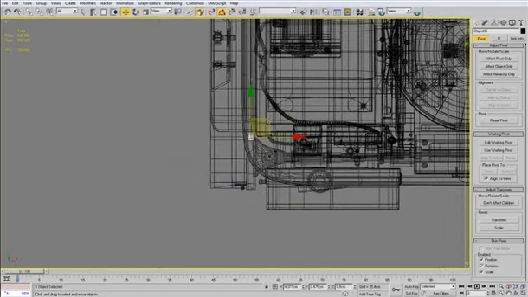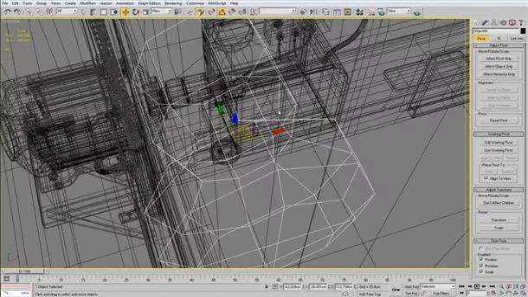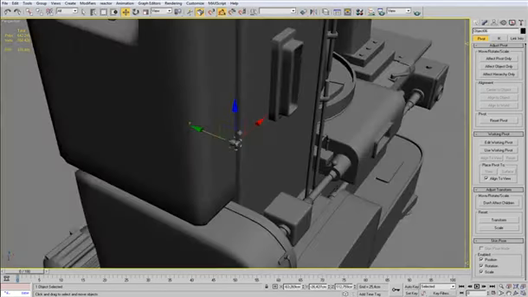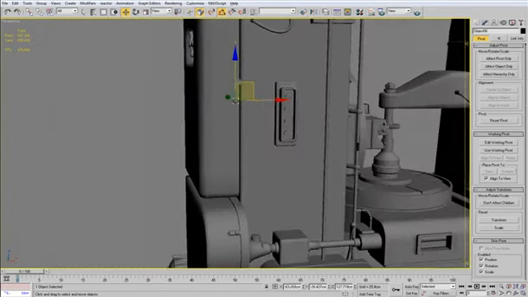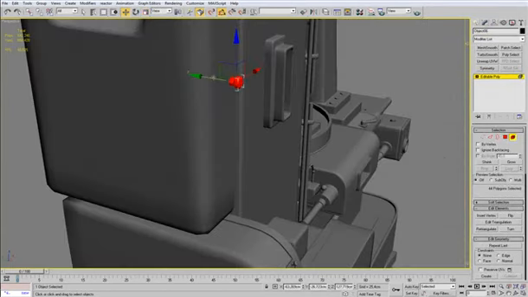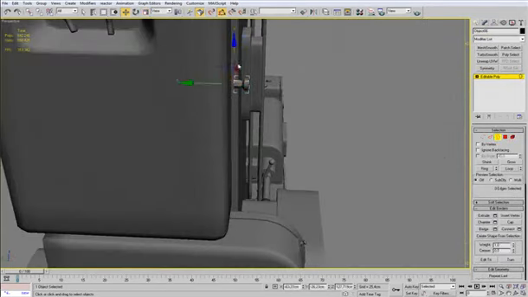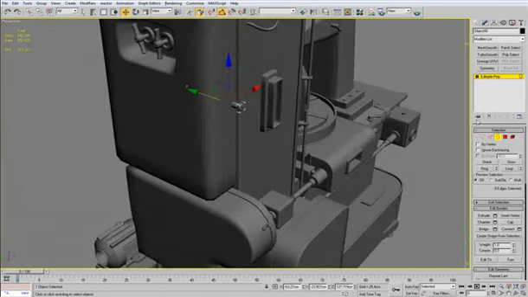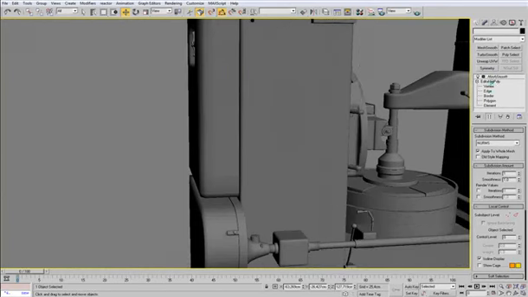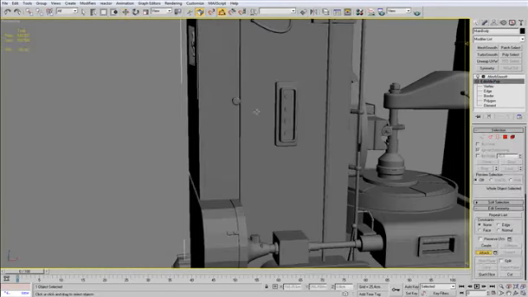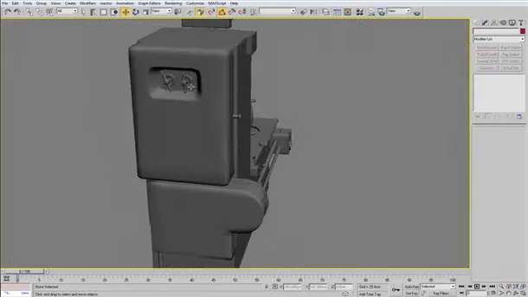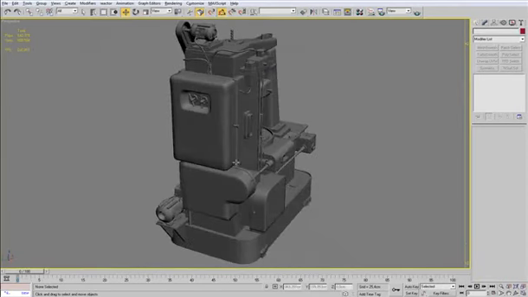It's always easier to take the effort and center the pivot than to try and move and rotate something that has a pivot outside of itself, because it's making very strange moves, and it's kind of hard to position it properly. So I scale that door handle there and position it properly, and now I'm going to attach it to the main body like so.